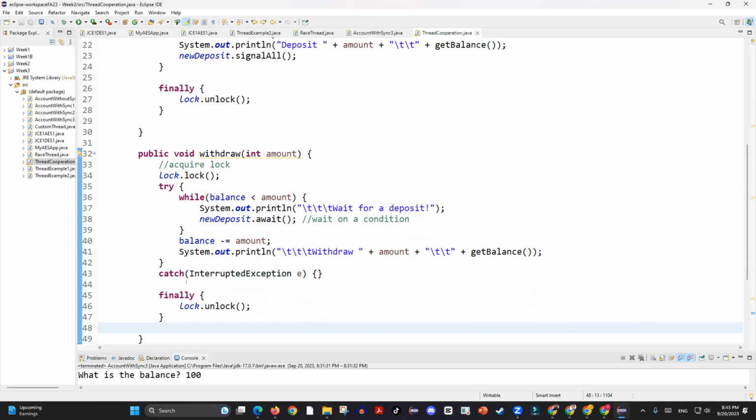So that's my withdrawal mechanism. That was my deposit mechanism, where when one thread is depositing, everybody else is waiting. When it is done, it notifies, right? Similarly, I have withdrawal threads that are coming in line and calling the withdraw method over and over again.